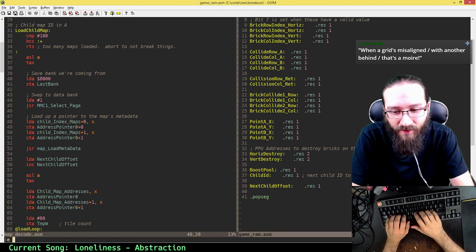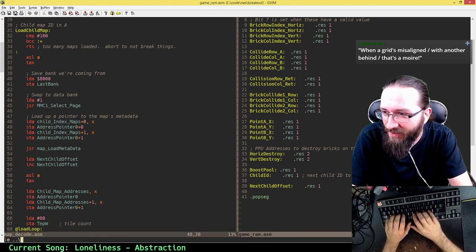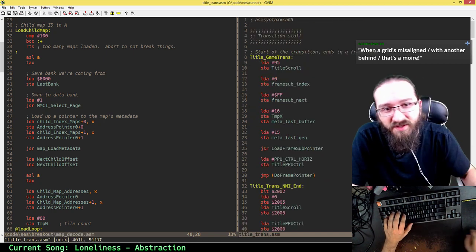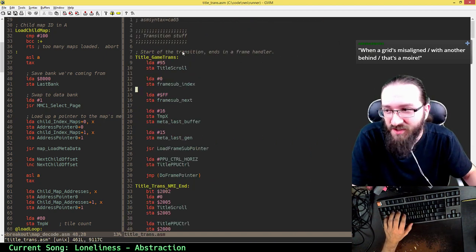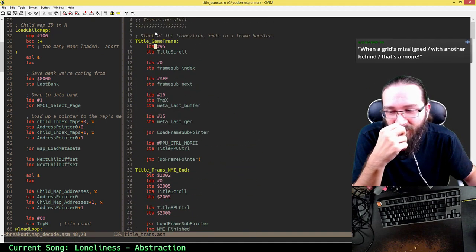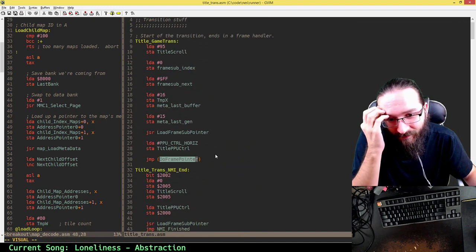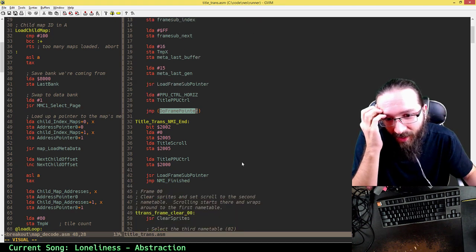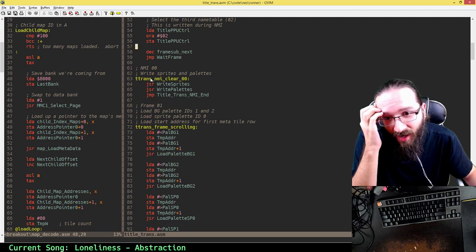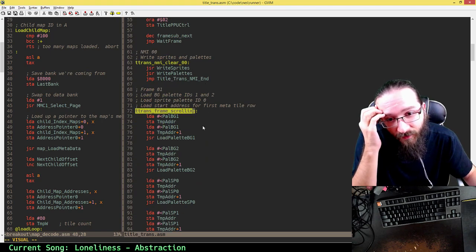Actually, in fact, let me go to the runner and then the title transition. So this right here is the code for that transition. The way I have it all set up is I have pointers to frame code and pointers to NMI code. So I swap out pointers almost every other frame.